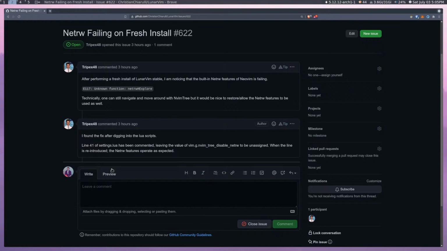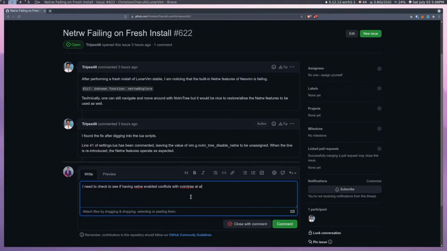I found a fix after digging in the Lua scripts. Line 41 of settings.lua has been commented, leaving the value of that disabled to unassigned. When the line is reintroduced, they work as expected. I need to check to see if having NetRW enabled conflicts with NVim tree at all. All right.